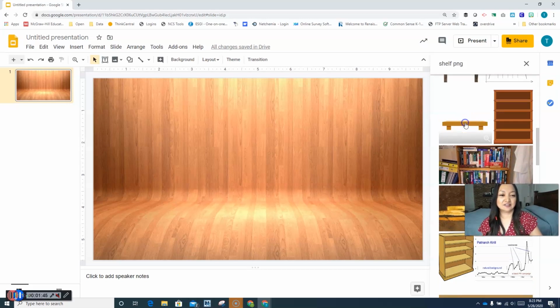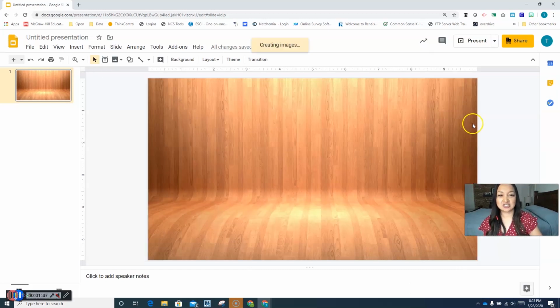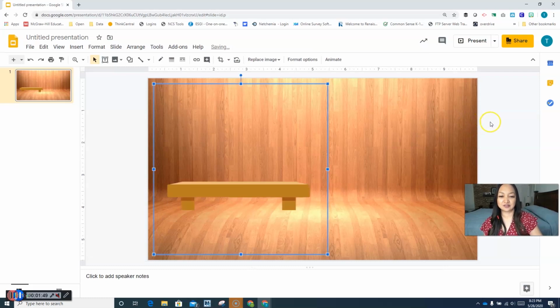That one right here looks good. So again, type in PNG or transparent background when you look for things. So you can see there's no background around this.